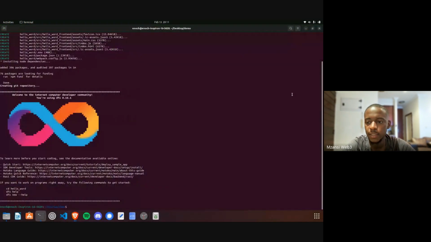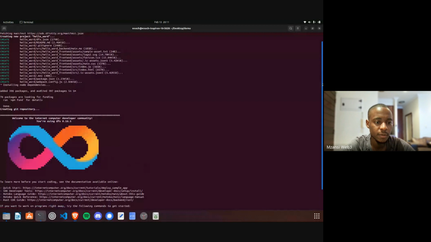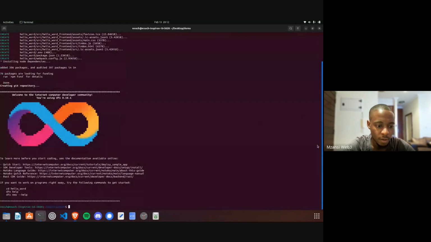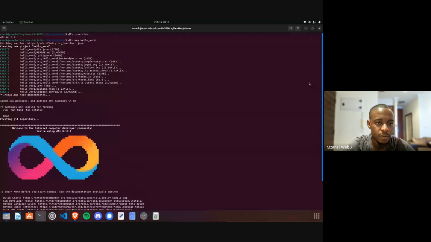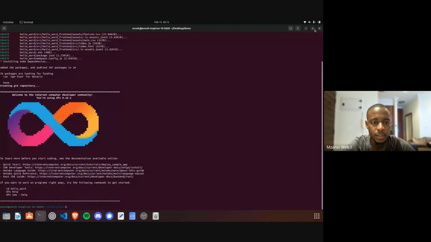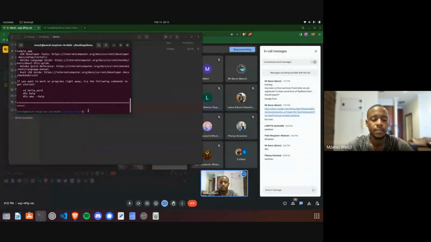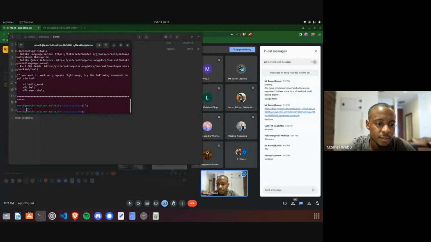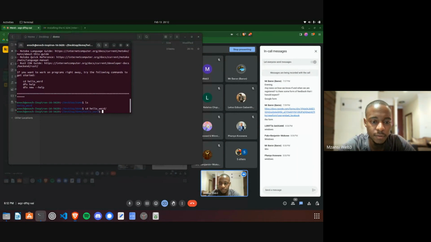You will know that it's done when you see this screen with the beautiful Internet Computer logo, and you know you are good to go. So let's see what we created. So here it is, hello world. That's our newly created Motoko project with its front end and back end. So I will cd into it, and then I will open my VS Code inside this project.